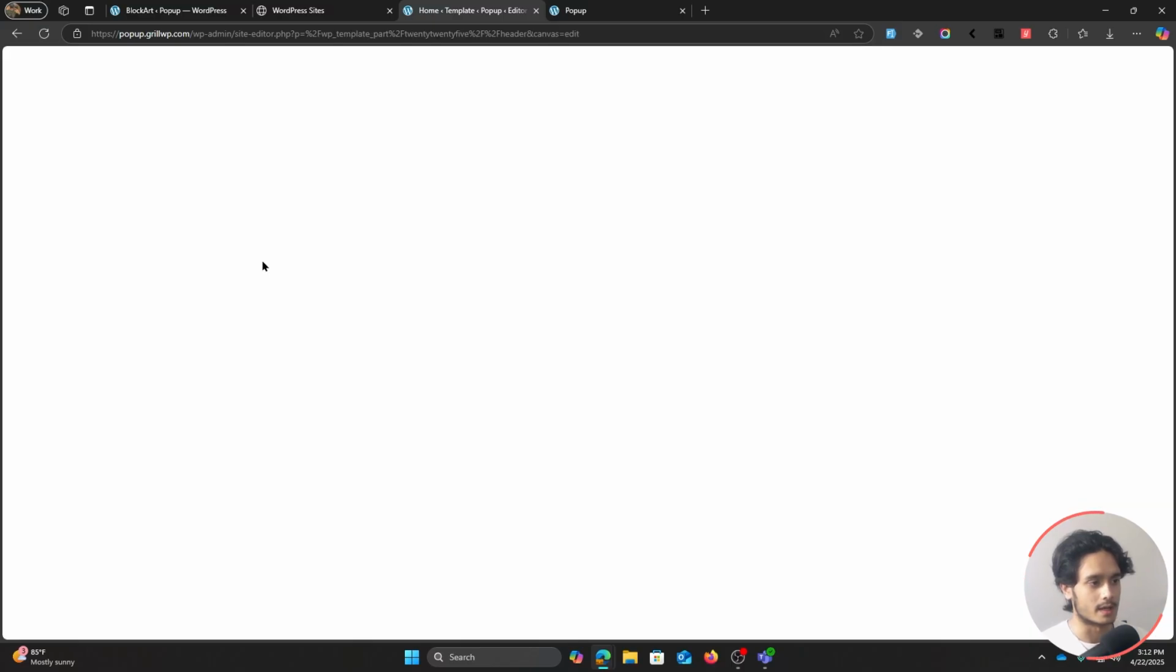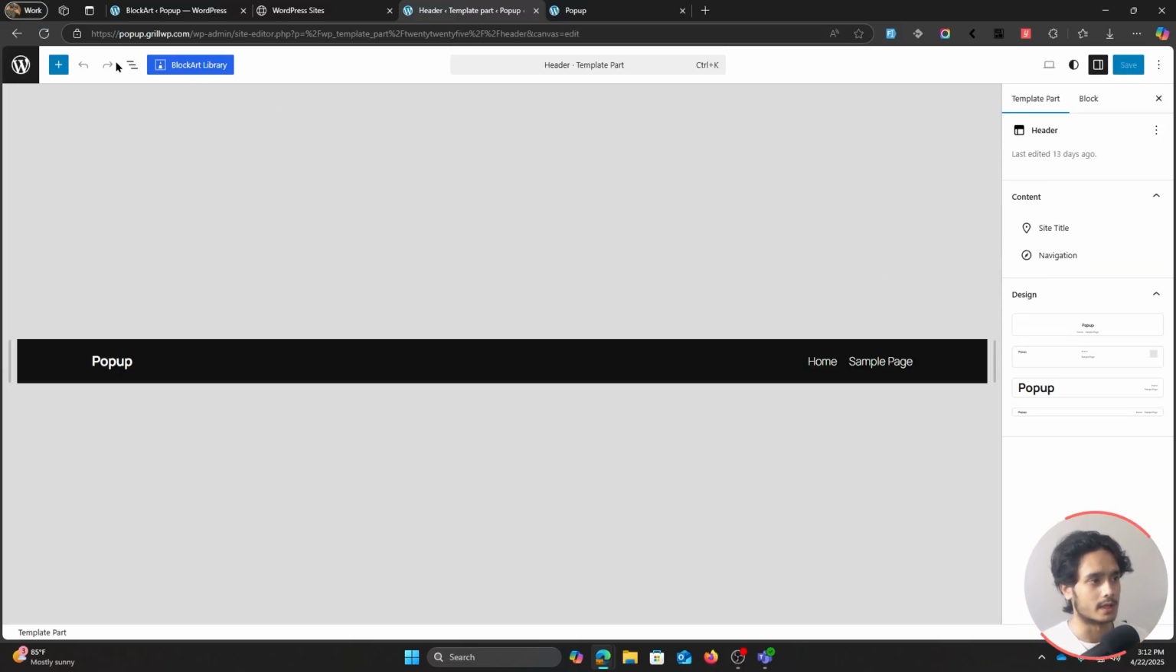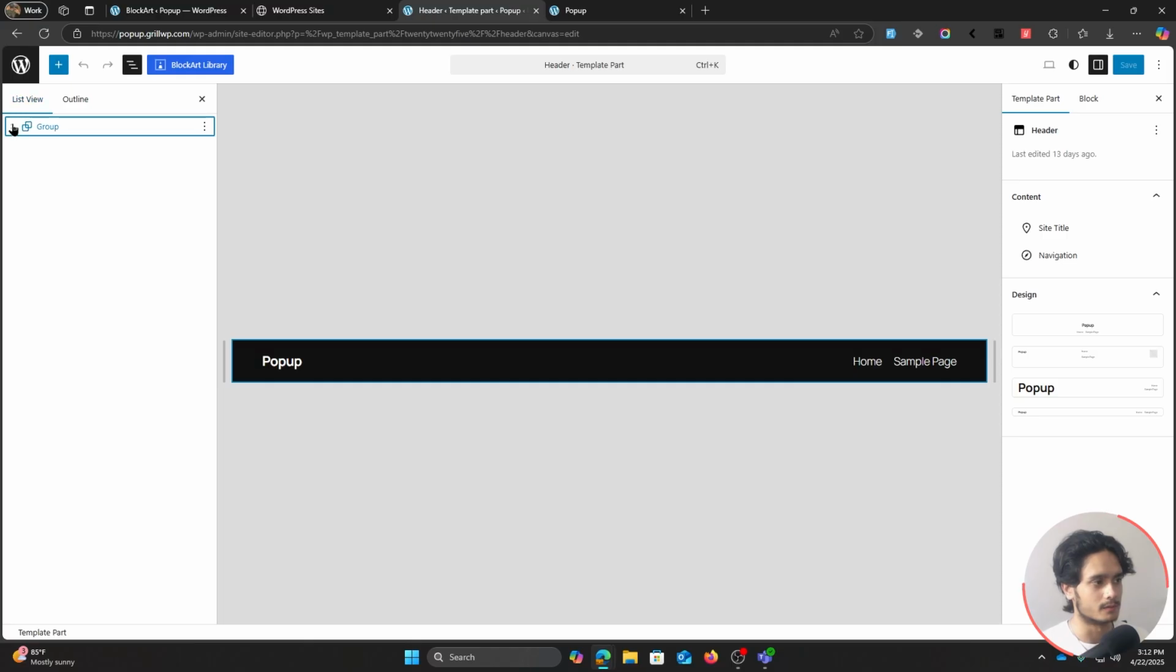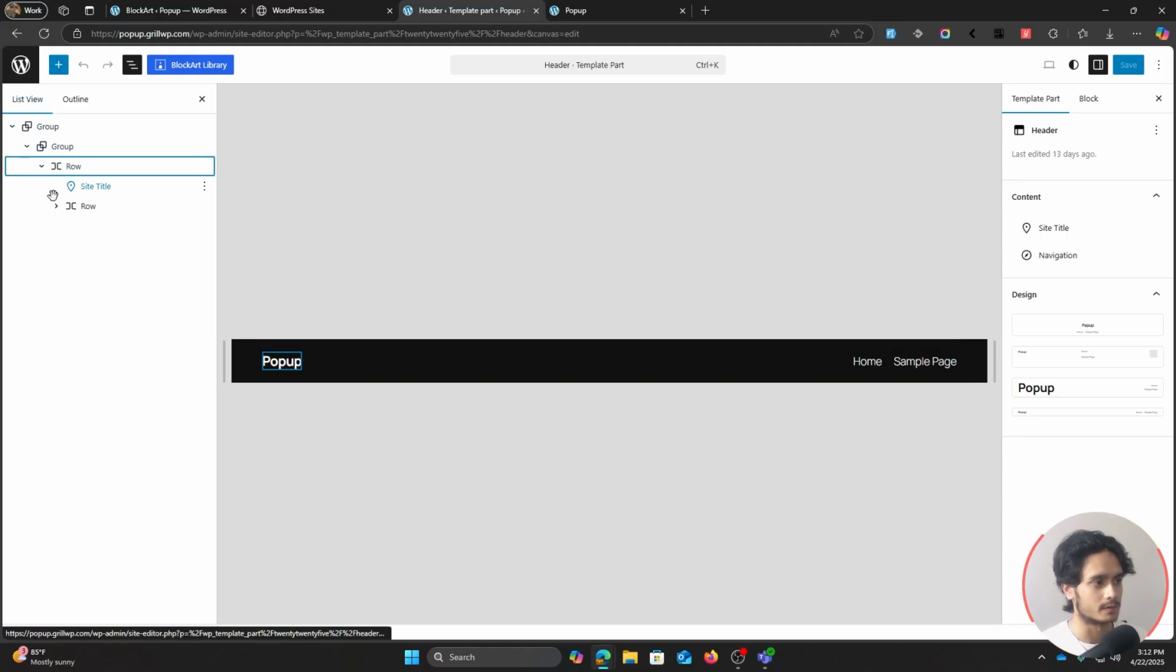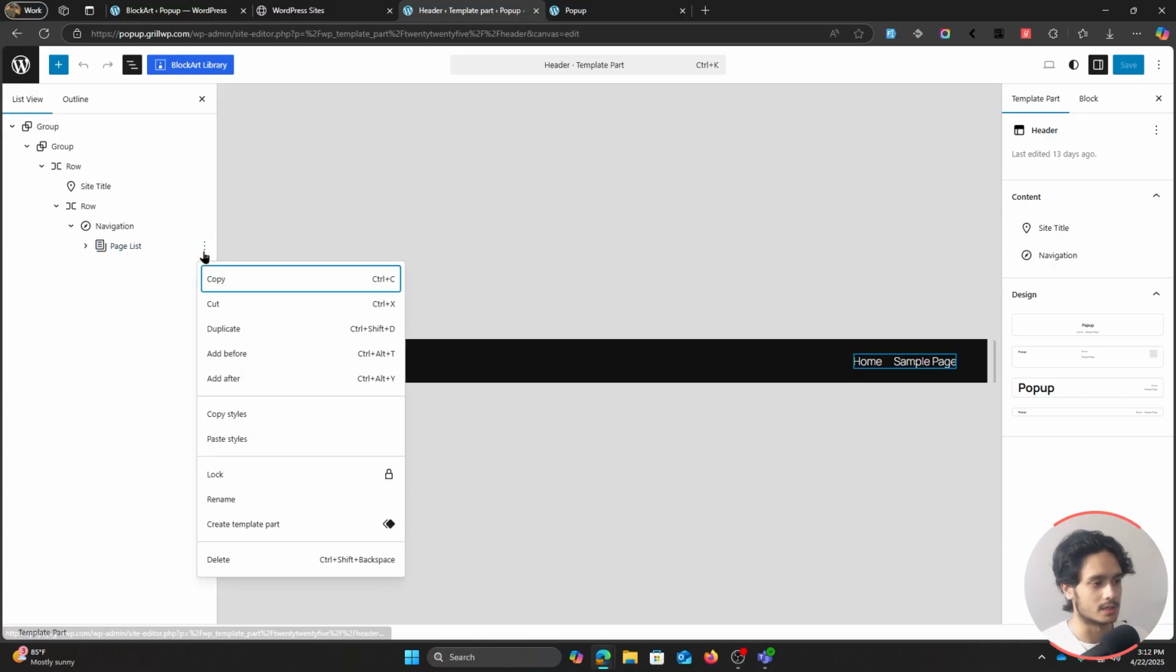Let's go within Patterns here, Header. This right here is the header that I'm using. And in here, what I can do is, going back to my layers menu, let's expand this group. Let's expand this row. And after my page list navigation, what I'm going to do is, I'm just going to add after.